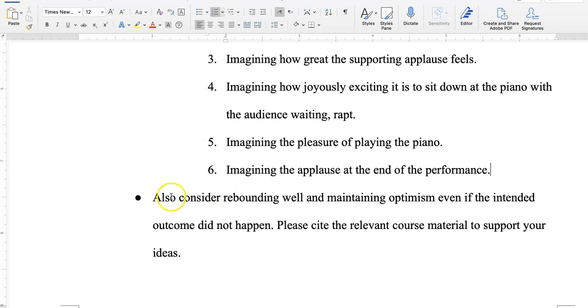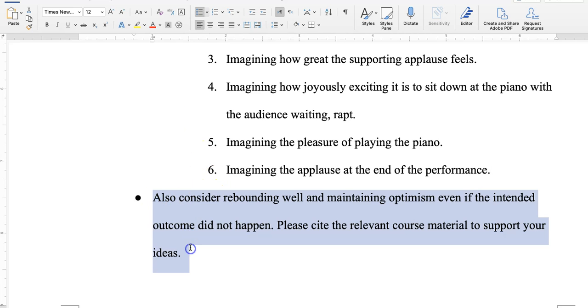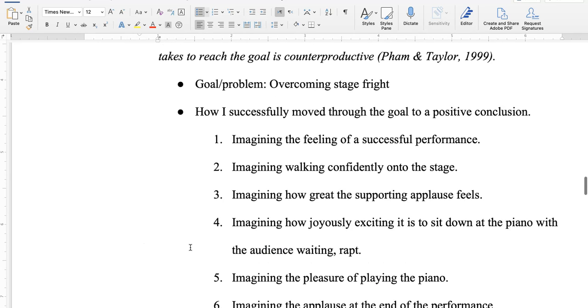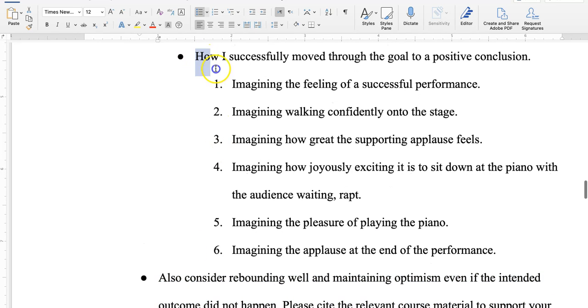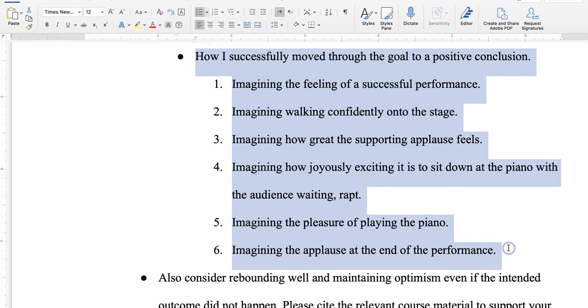Now I'm going to go ahead and look at this thing. I'll also consider rebounding well and maintaining optimism even if the intended outcome did not happen. So you can certainly work on that angle. The one I have chosen for now is successfully moving to the positive conclusion.